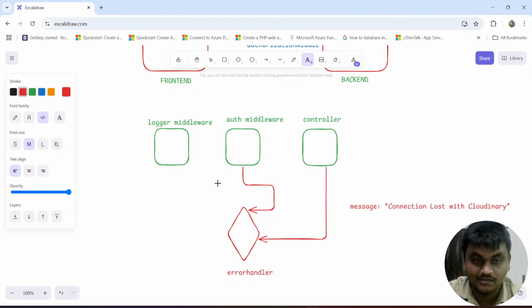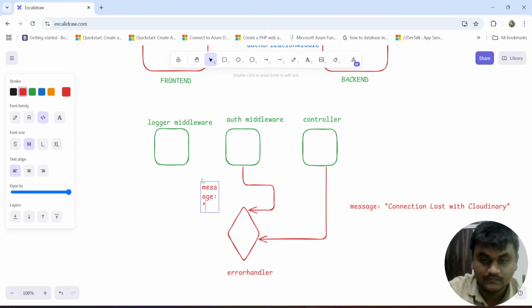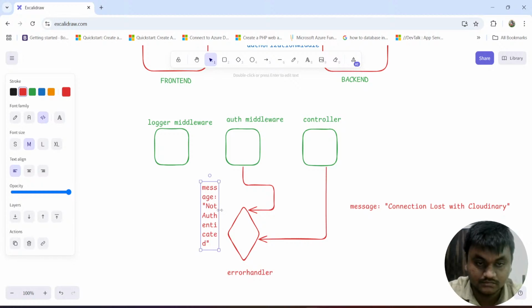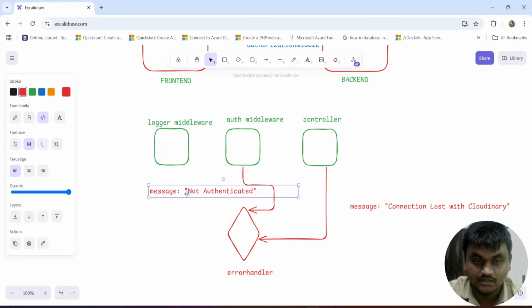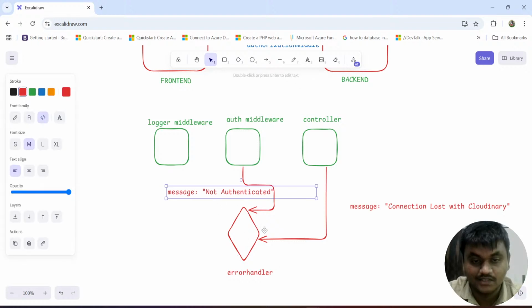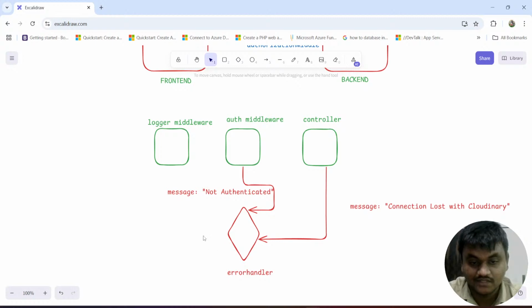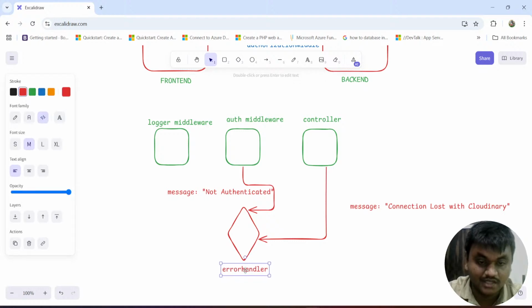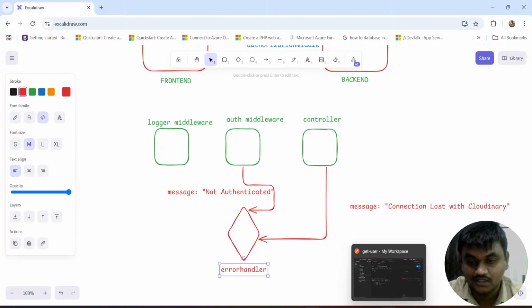Here also I'm giving a message like not authenticated, or credentials mismatch. This message will be handled by this error handler. That is the reason we are using the error handler. We are not handling it here. We are separately creating one error handler function or method. This method is able to handle the errors and status code, and it will produce this format.